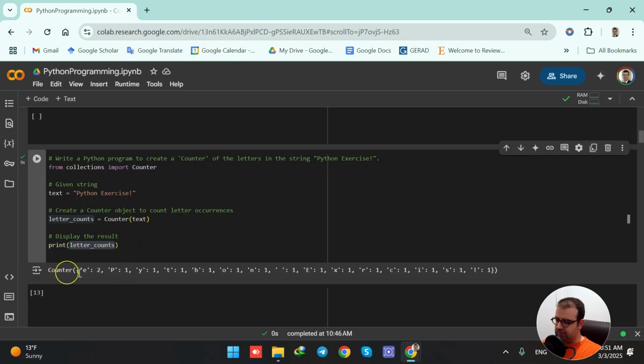When I run the code, we see this is the output. So it says small e, let's say lowercase e, has been repeated 2 times. P has been repeated 1 time, for example, Y 1 time, T 1 time, etc. But we see that the capital E is also there, and it is repeated one time only. So it distinguishes between lowercase and uppercase letters.